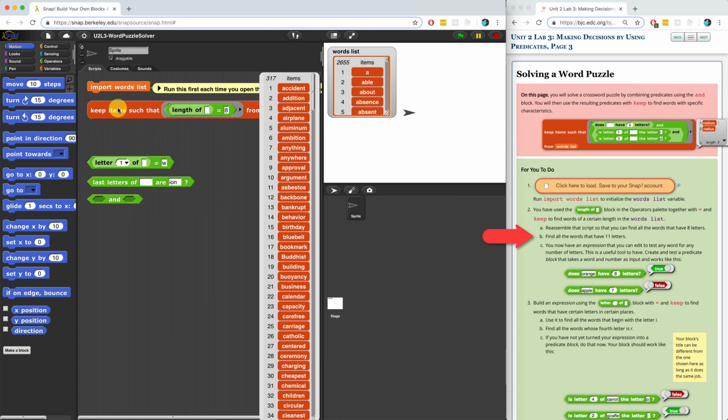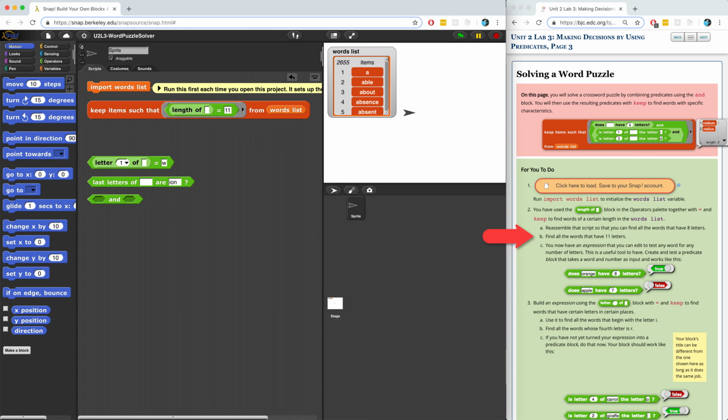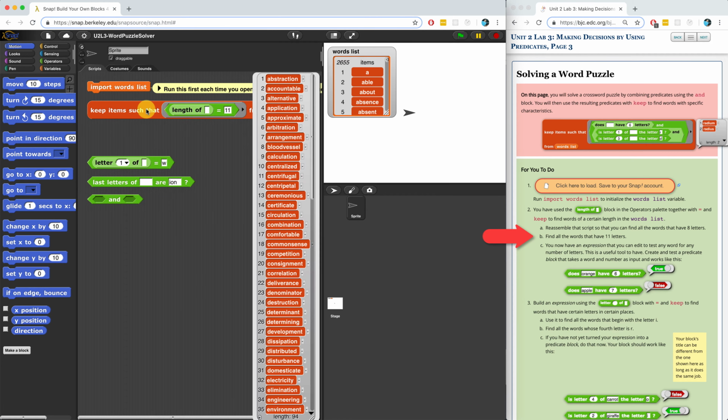In part B, we have to find all of the words that have 11 letters, so all I have to do is change this one value right here in the predicate to 11. And it tells us that there's 94 words in words list that have 11 letters.